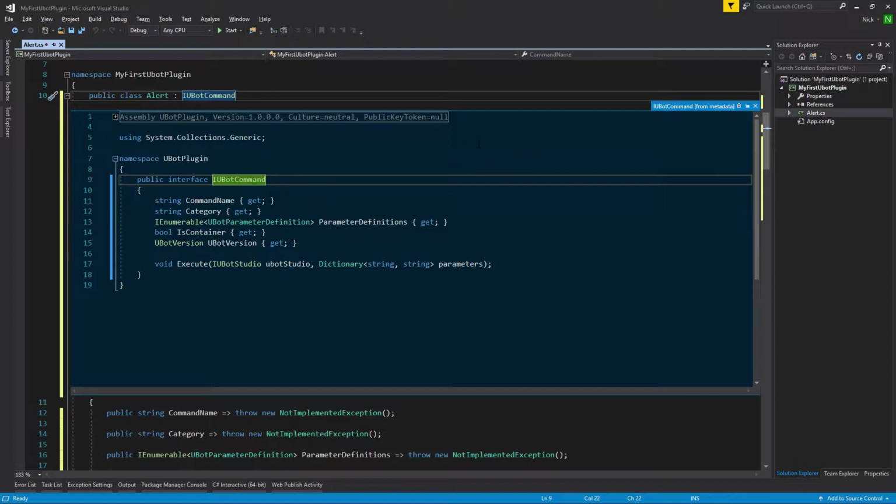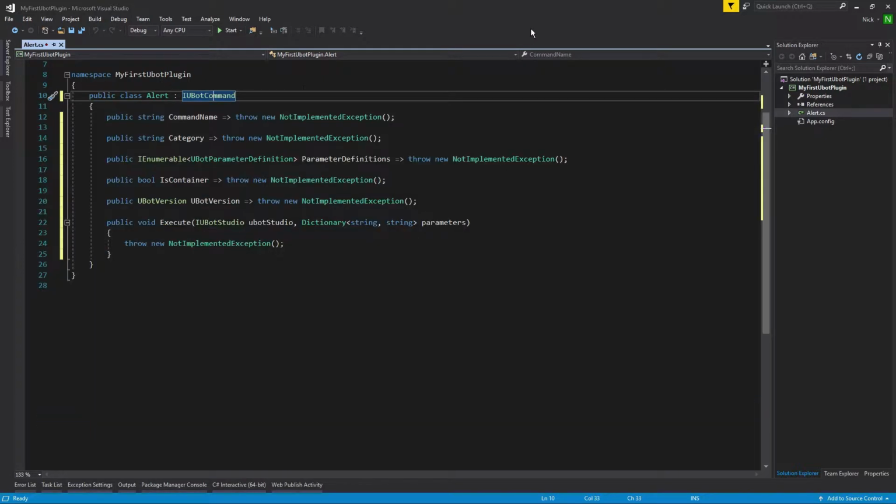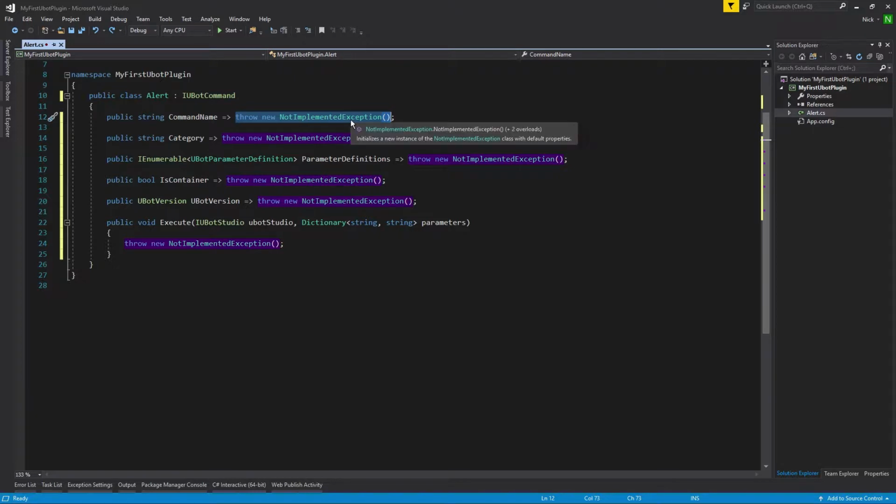I'm pressing Alt F12 because F12 will bring it into a new window, and you can hit Escape to get out of it or hit the X. So notice that Visual Studio has already filled out these 5 properties and this one method here with this throw new not implemented exception method. And what this means is that when this code runs, an exception will be thrown. And what is an exception? An exception is an error.